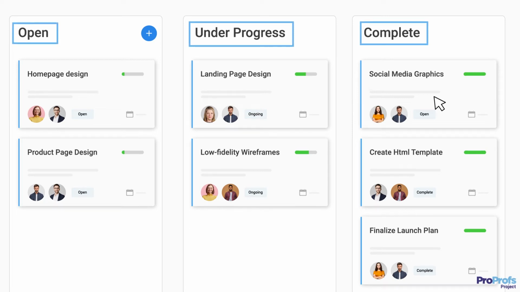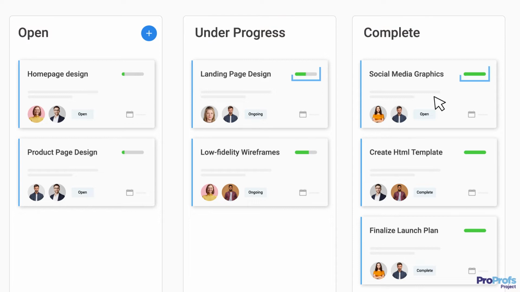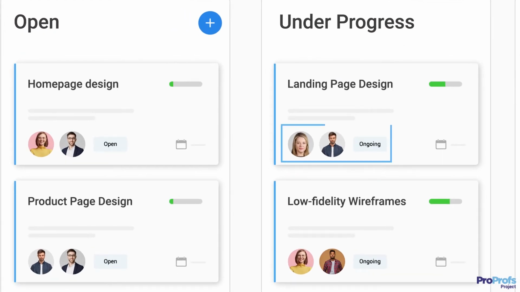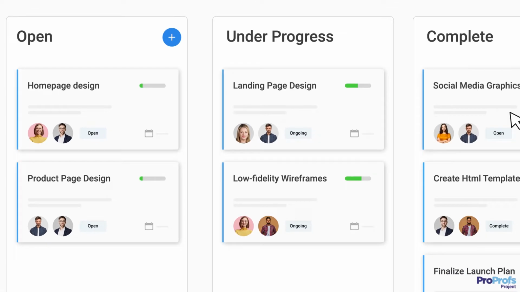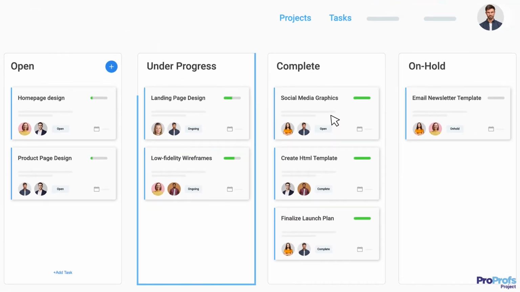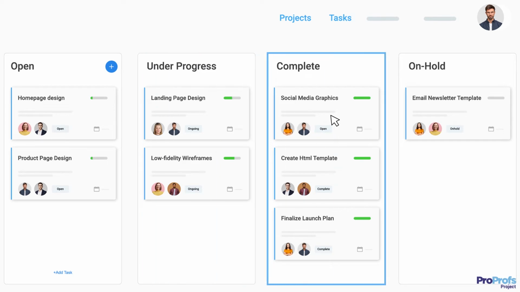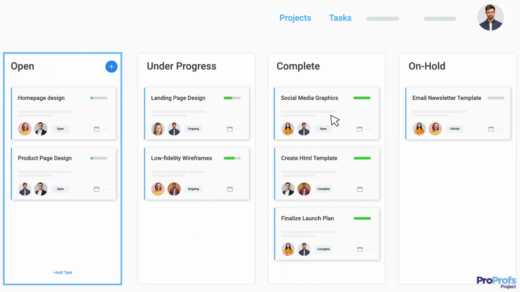While the columns represent overall task progress, the task cards show individual task progress, start and end dates, assignees, and followers. This visual board gives a transparent view of which tasks are in progress, which ones are completed, and which ones are yet to be taken up.